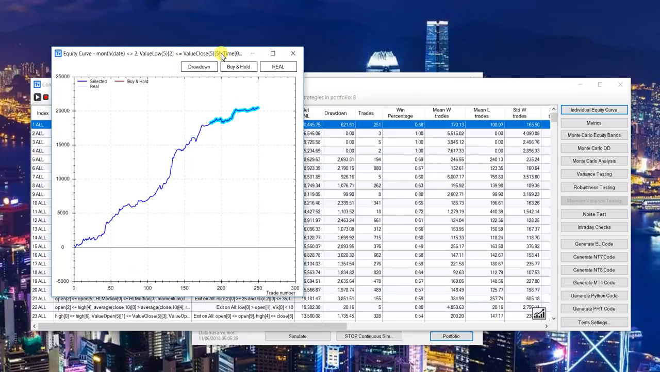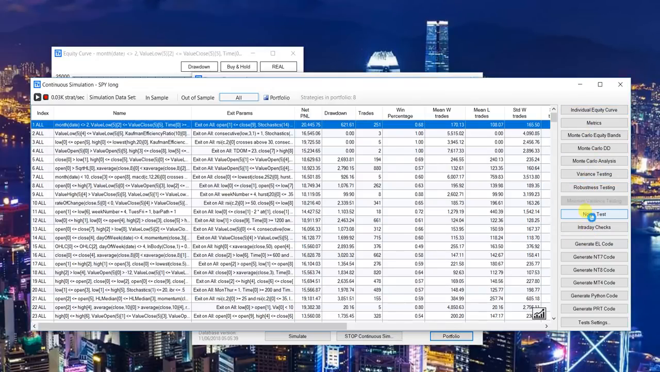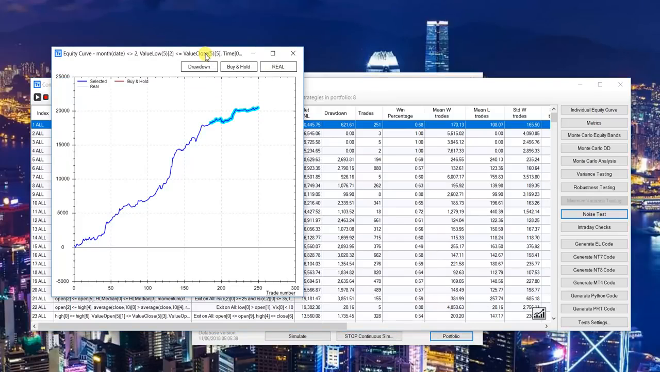So that's basically the idea with Build Alpha. You want to test things very specifically, no problem. You want to have the software do most of the hard work for you, that's available too. And of course, all these advanced tests, robustness testing, the noise test, and things like that. Build Alpha is really the leader in bringing the quant trading world to the everyday trader.